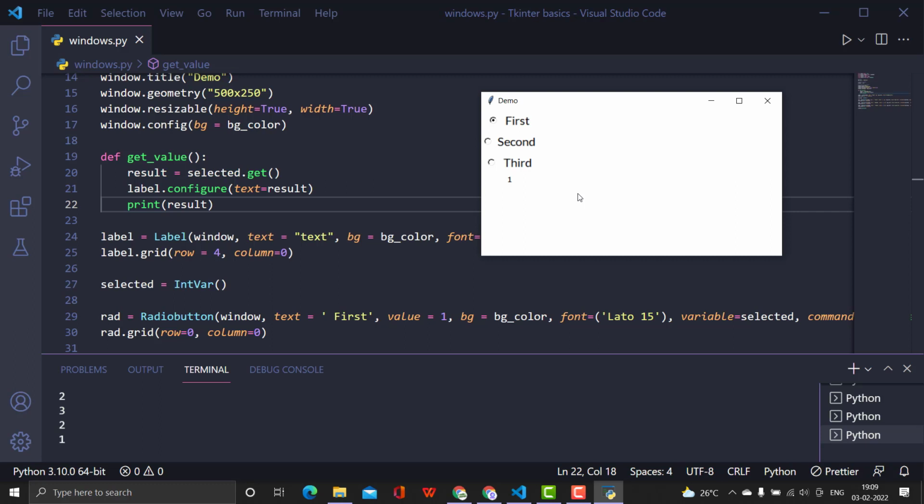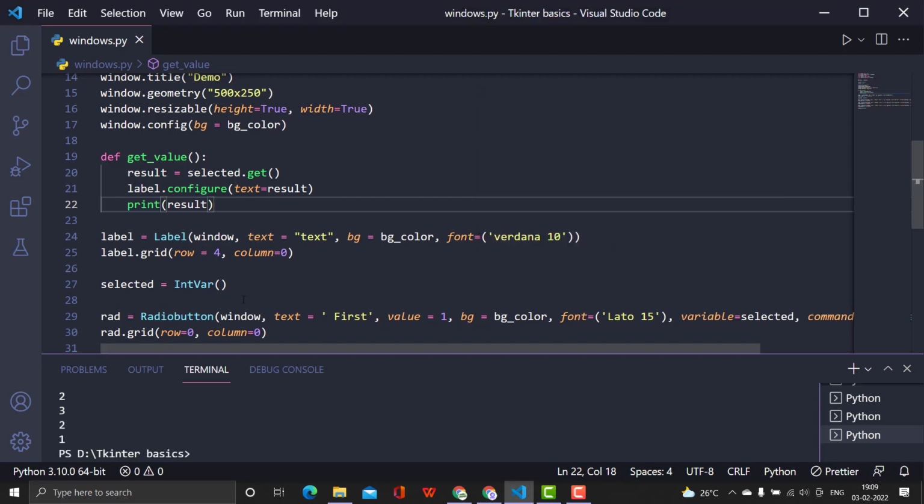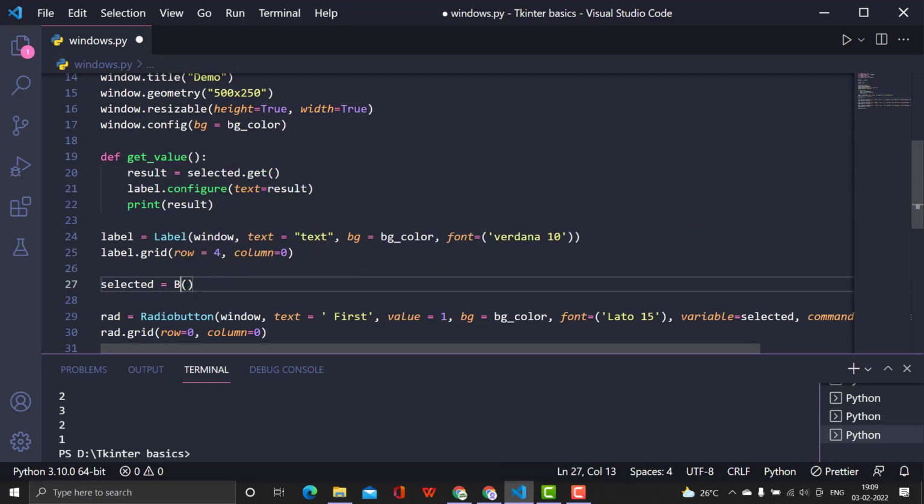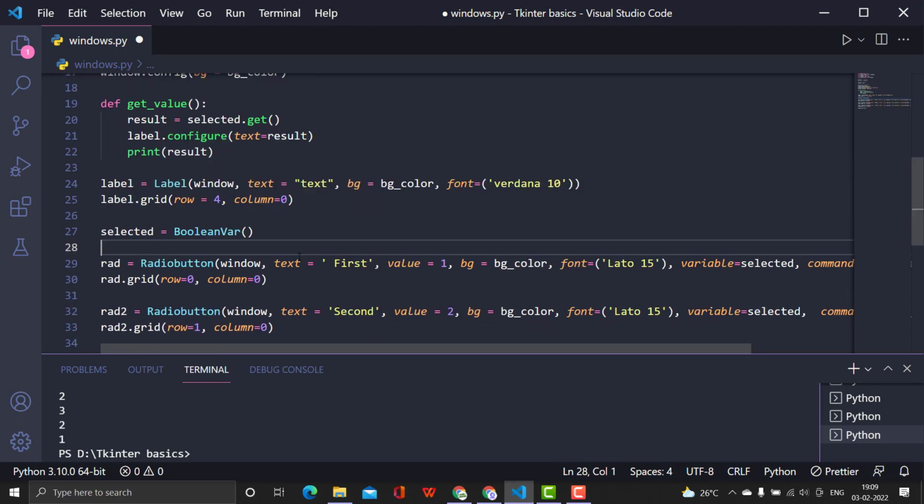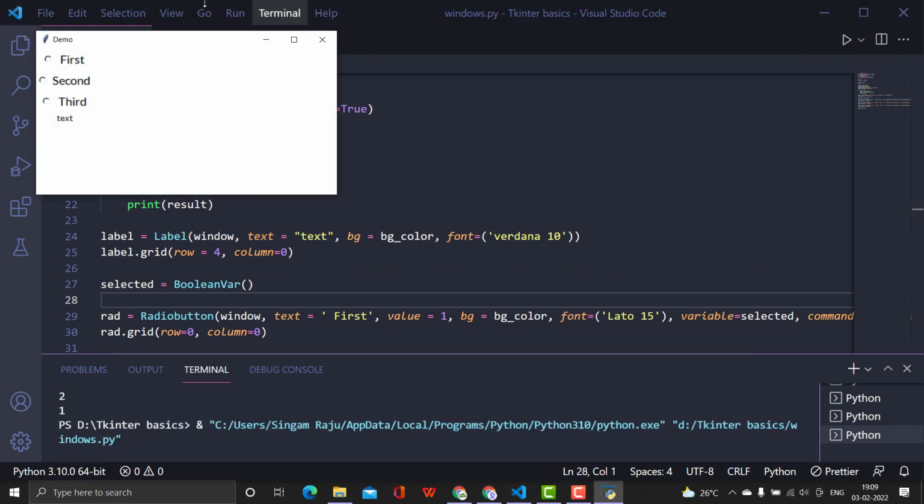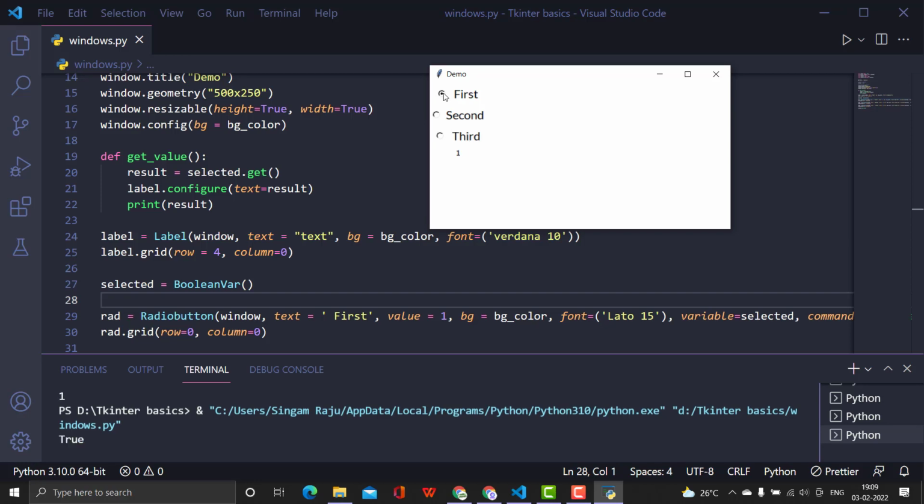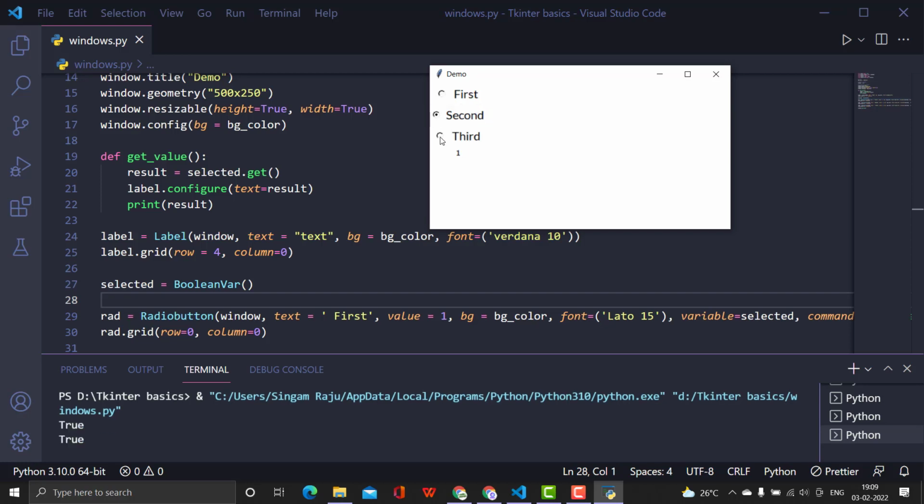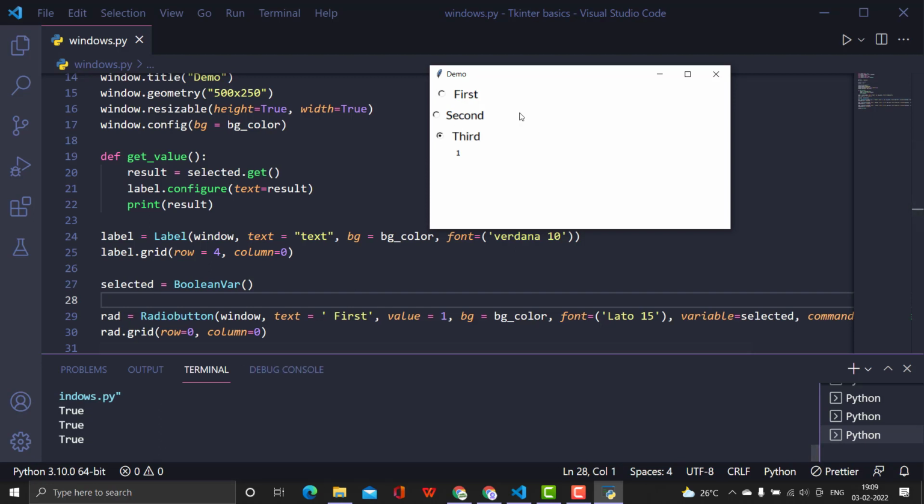This IntVar is gonna take just integers as values, and when it comes to BooleanVar, let's see how this one works. Let's give BooleanVar here, and if you rerun this one, let's see. One, two, only 1, 3. So it's gonna just give true, true, true as output, and this true is nothing but 1. BooleanVar will just return boolean values as output, either true or false.